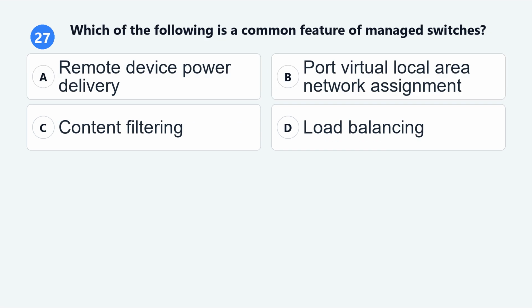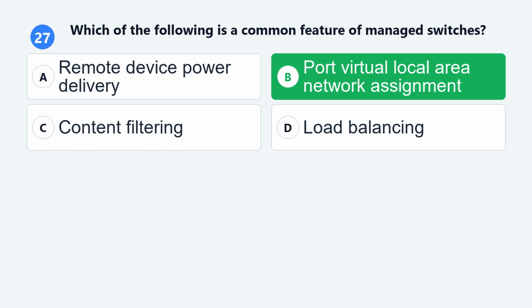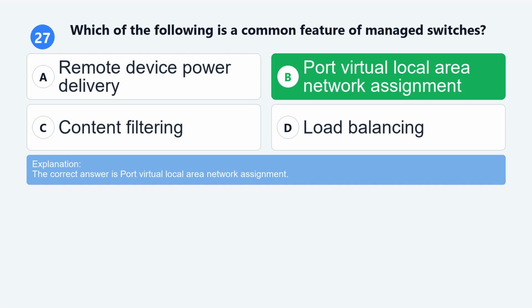Question 27. Which of the following is a common feature of managed switches? Option A. Remote device power delivery. Option B. Port virtual local area network assignment. Option C. Content filtering. Option D. Load balancing. The correct answer is option B. Port virtual local area network assignment.